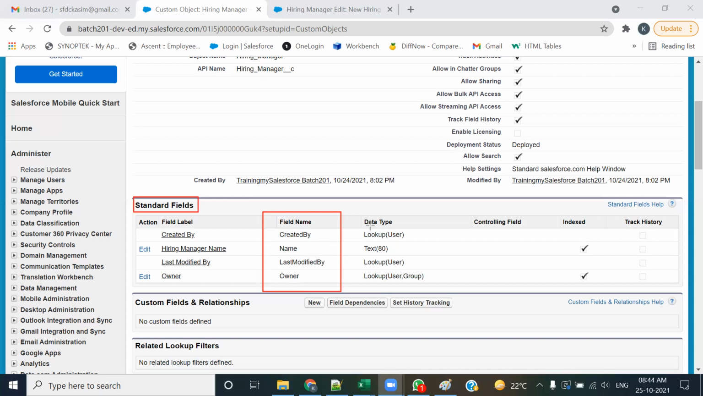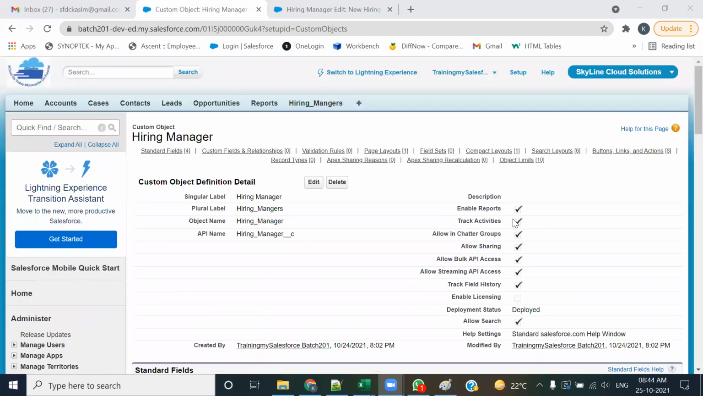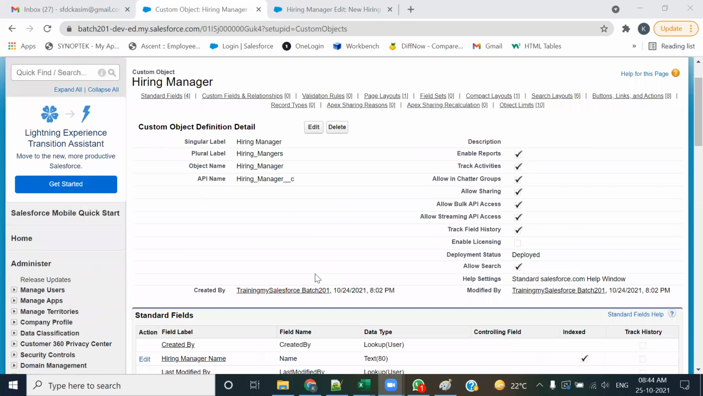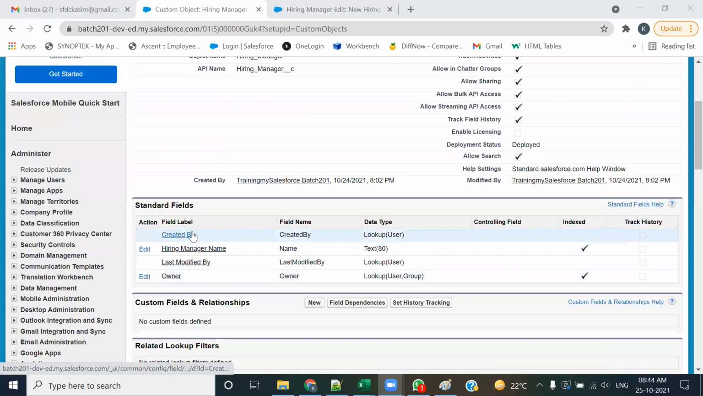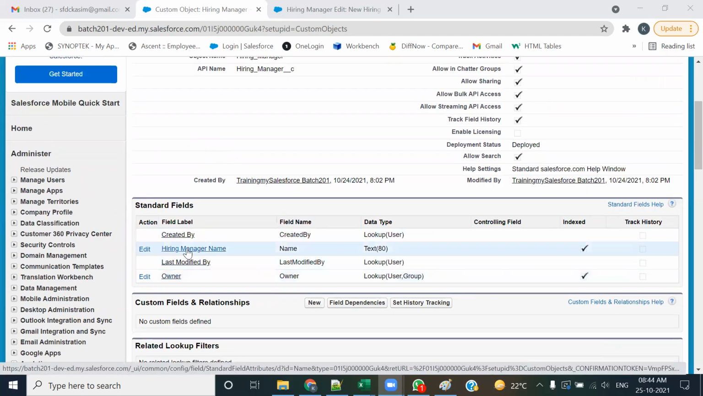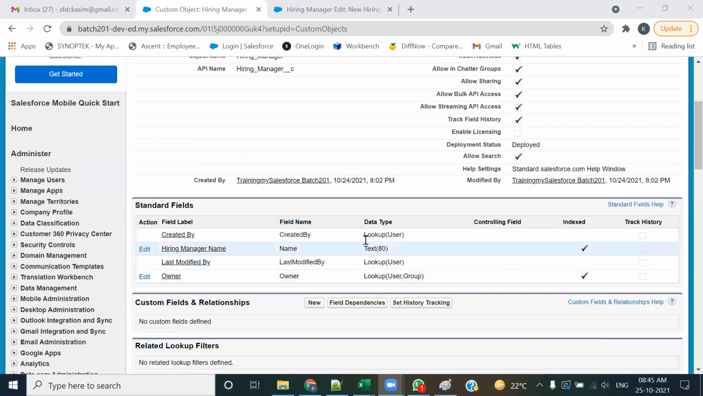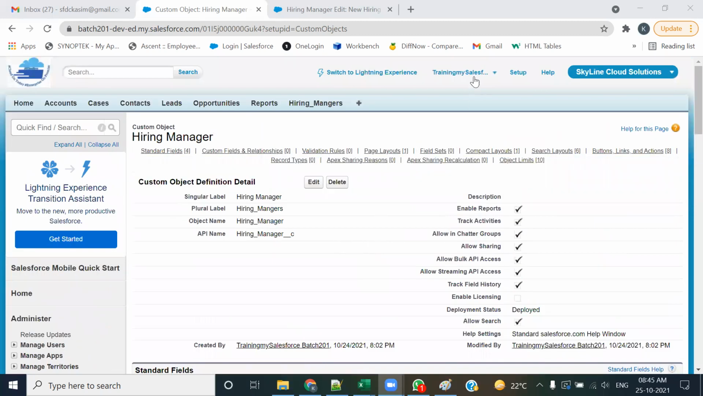So whenever an object is created, it's not blank. It is always created with the 5 standard fields. That means you created the hiring manager. Hiring manager table is not blank. It's having 5 fields. It's having 5 different columns. What are those? ID, created by, owner, last modified by, and the name. These are the 5 columns. Let me show you that.